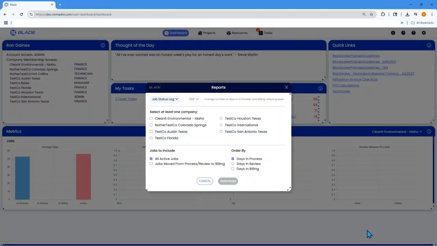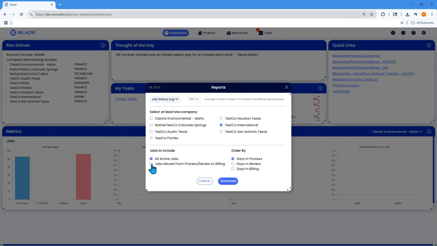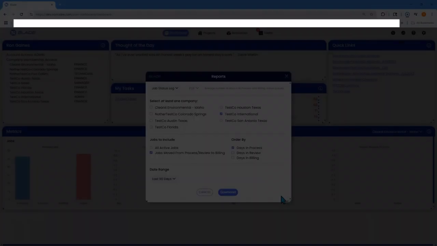The Job Status Log report provides detailed information about how long jobs stay in various job status queues. In the Jobs to Include section, select between all active jobs and jobs moved from job site to billing queues. Selecting the latter will give you detailed information about how long your jobs are in process at the job site before they are marked as ready for billing.